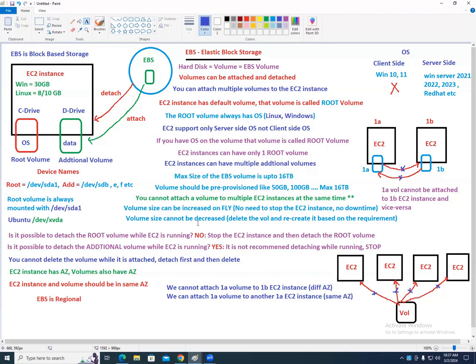Same. 1A volume can be attached to 1B EC2 instance? No, but 1A volume can be attached to a 1A EC2 instance. Possible. Right? EBS is regional or global? Regional. One volume cannot be attached to multiple EC2 instances. If you need a shared storage, we will be discussing that in the next class. Fantastic.